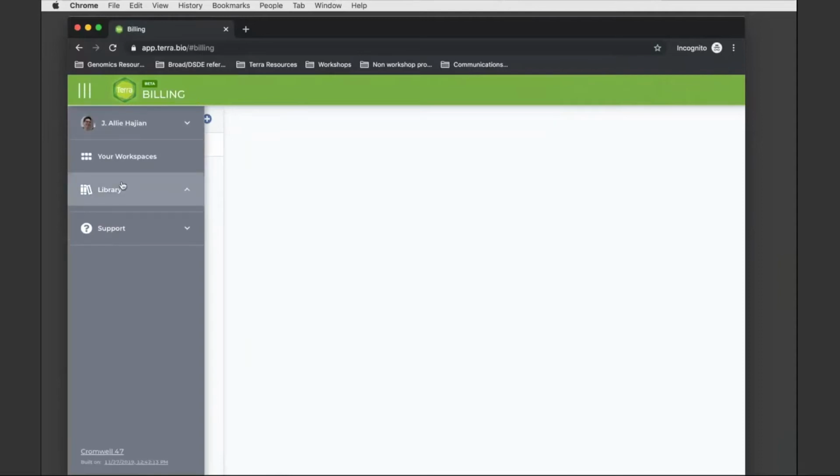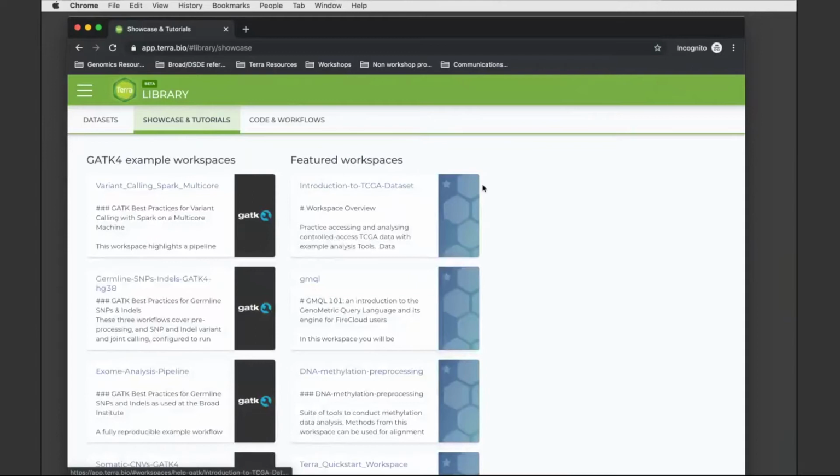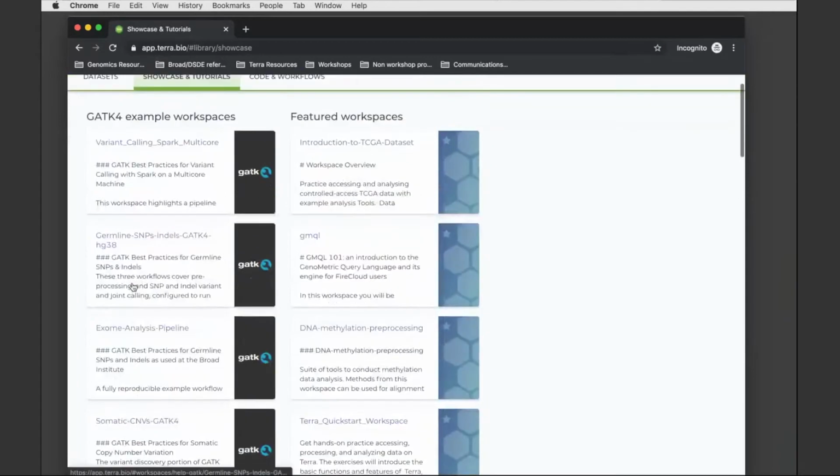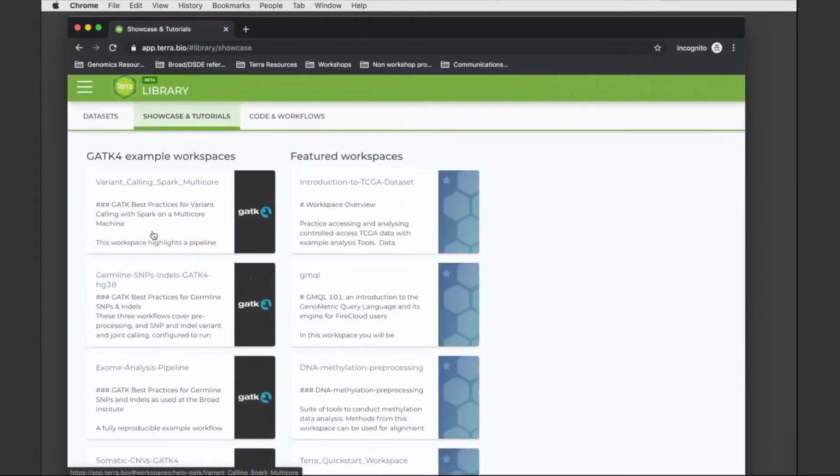If you go now to the showcase workspaces, on the left are GATK4 workspaces. These are the best practices workspaces for the GATK tools. Each of the featured workspaces has everything you need to get started. It would have documentation to explain what's in the workspace. It will have sample data so that you can run on sample data if you want. It has the workflows that you need.